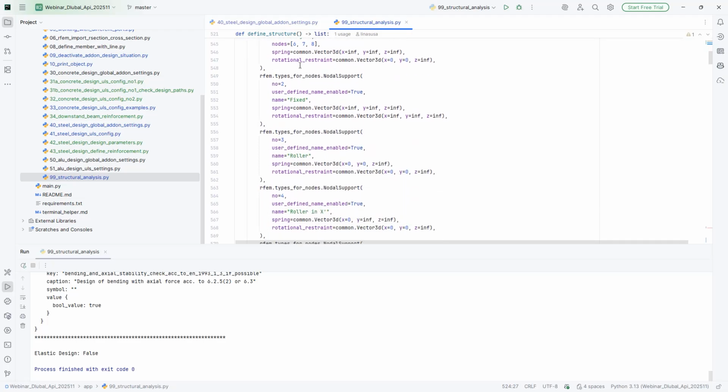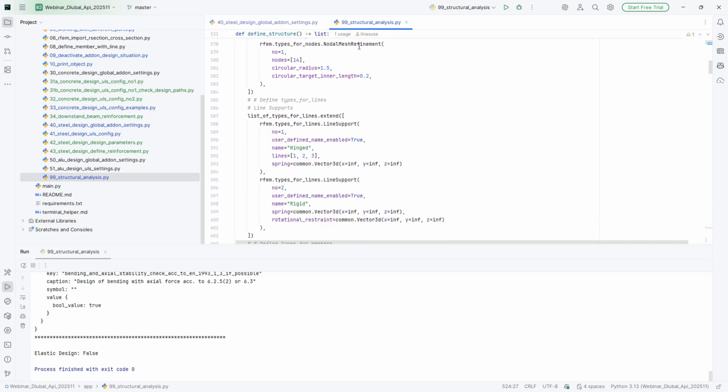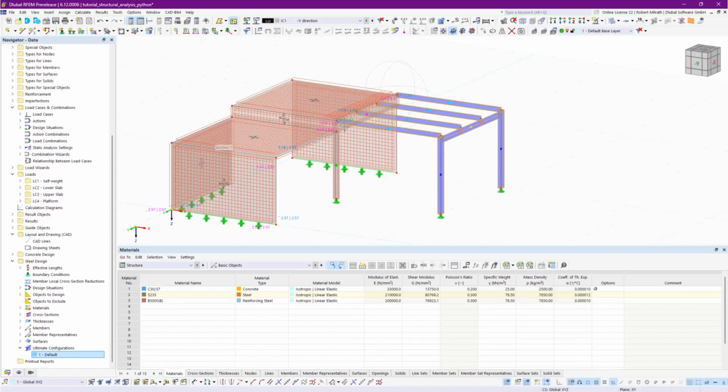And then, okay, we just walk through it here a little bit. It's just a nodal support, mesh refinement here. We have to do that, of course, at one corner here. You will find it. Let me have a look here.